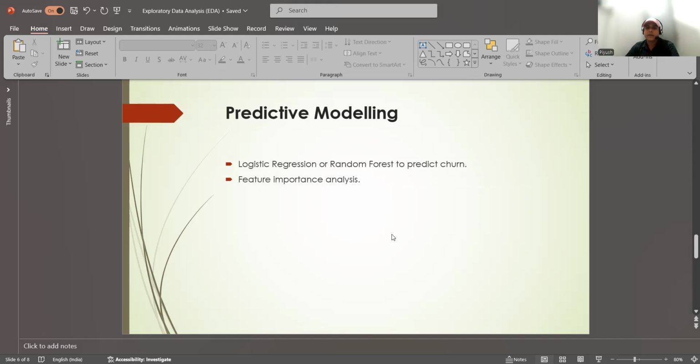for the predictive modeling. And in this, we are going to experience one of the models which is based on logistic regression or the random forest to predict the churn. So let me share that with you.